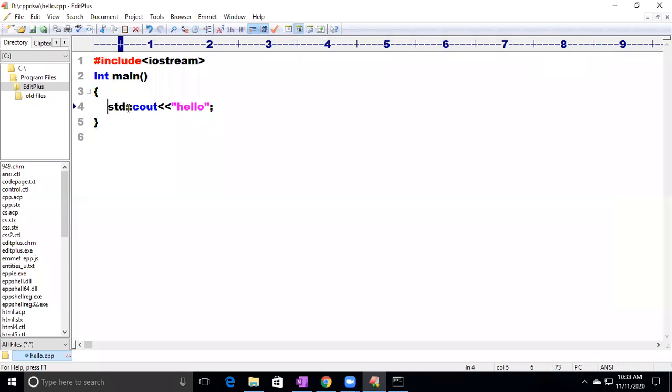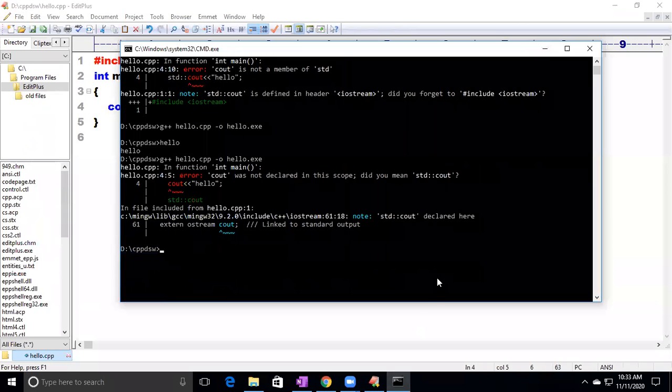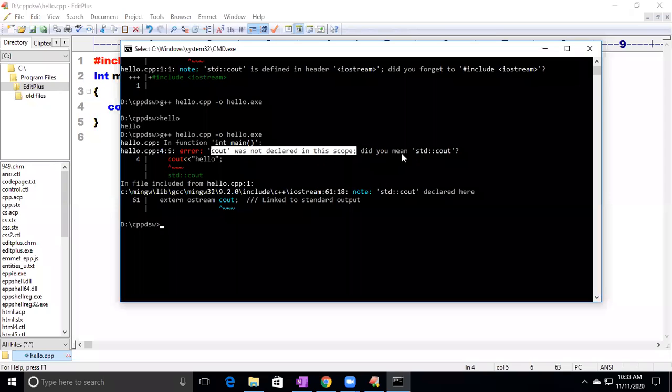If you don't write this std scope resolution operator, it will give an error in modern C++. If you don't write the std scope resolution operator, it is giving an error. This cout is an object of the ostream class, which is defined in the std namespace. So, cout was not declared in this scope.